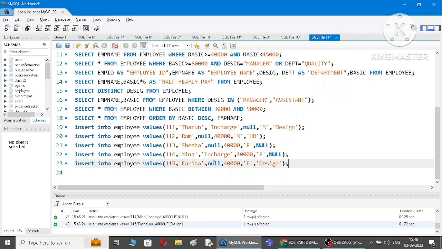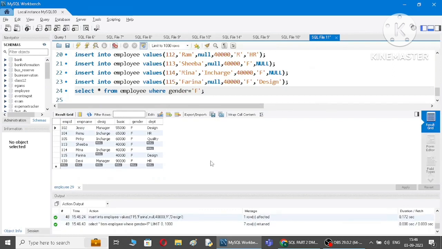What do you mean by null? Unknown values should not be given within quotes. Now I'll select the table. Select star from employee where gender equal to F. That is all the female employees I search and I get the records. Now, among the female employees, those whose department value is null, whose department has not yet been assigned. So gender equal to F and department is null.